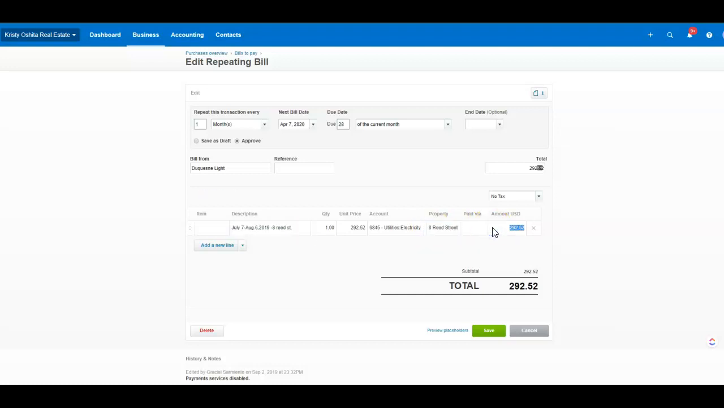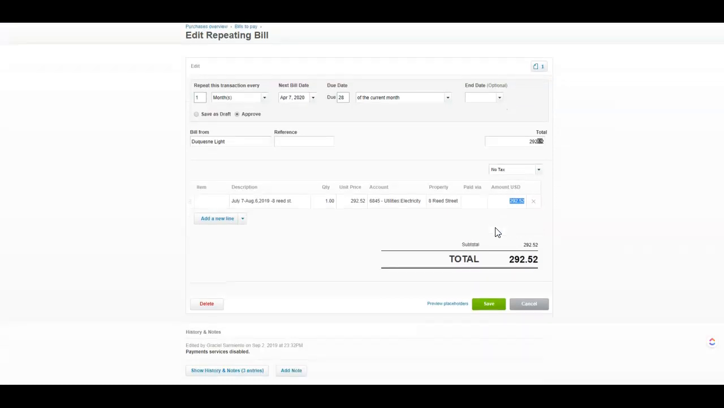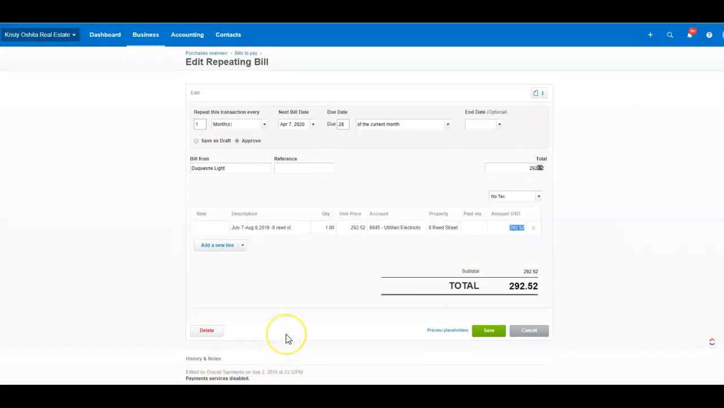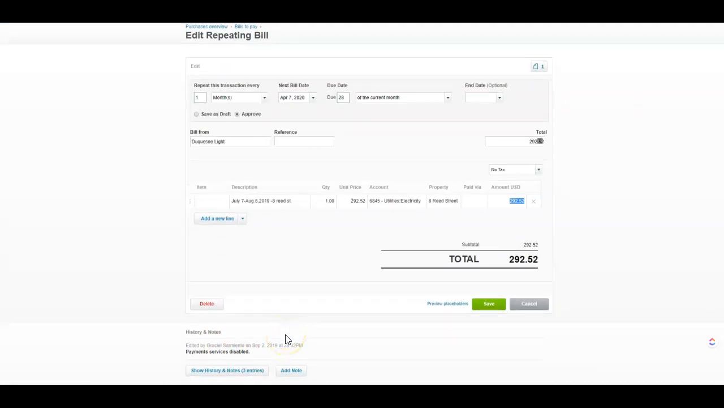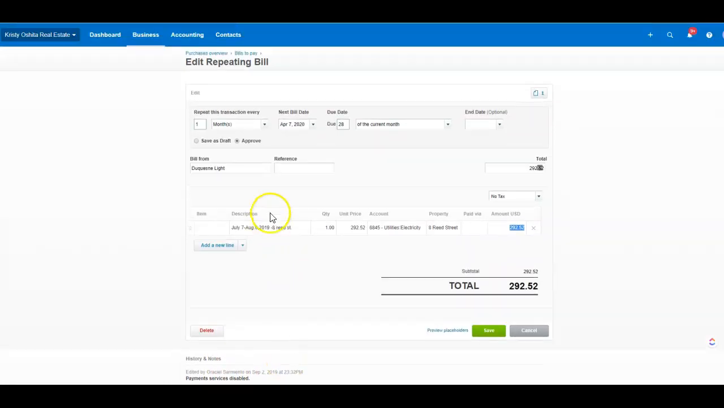And that can throw you off, because then you're going to say, oh my God, we paid a $295 bill. But the second thing is, maybe it was never paid. Maybe it's just approved and it's supposed to be paid. I think payment services are disabled. I'm not sure if Grace did that for a reason. Really what we should do is just delete this. I don't think we need to have this bill.